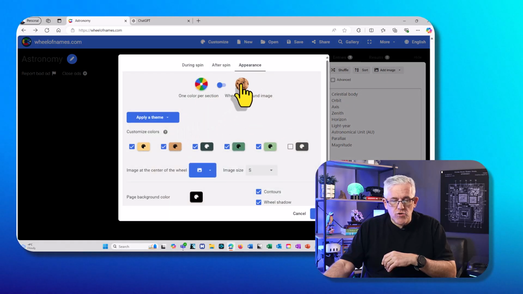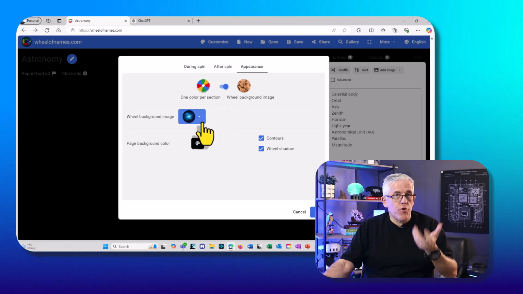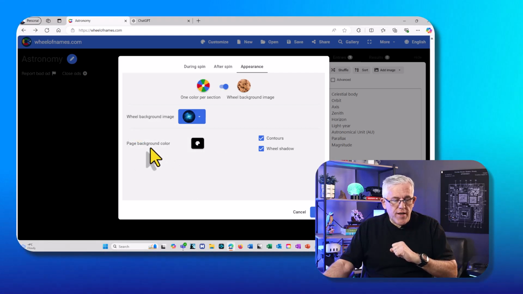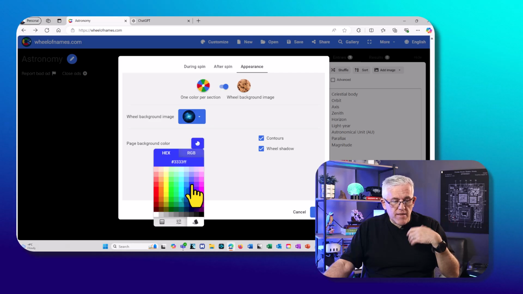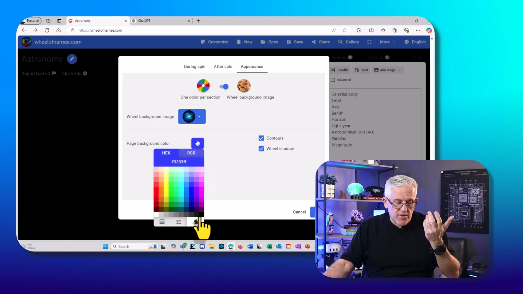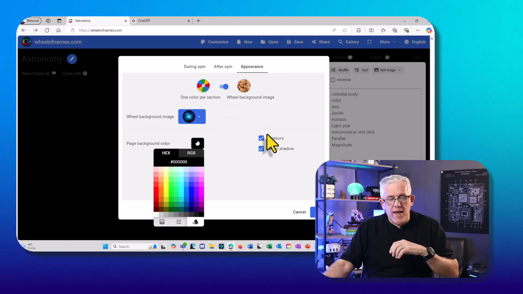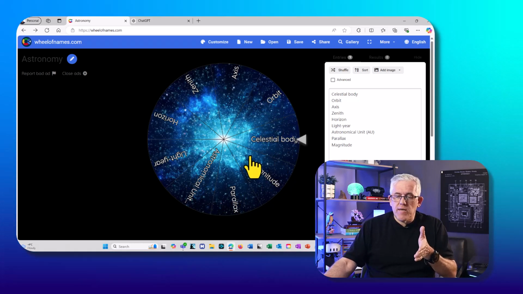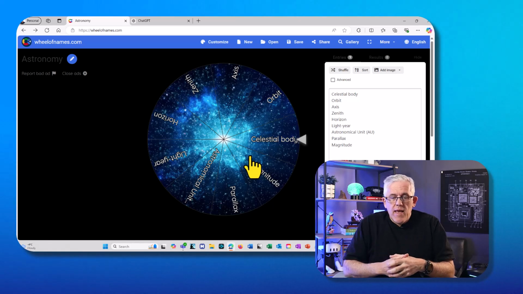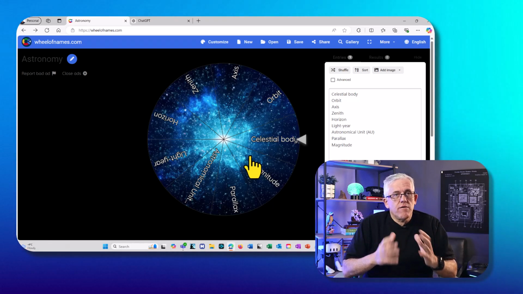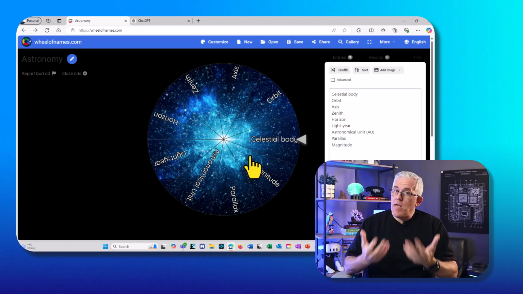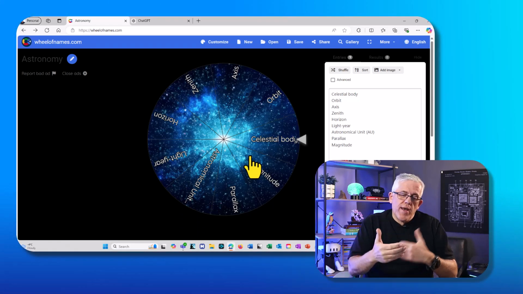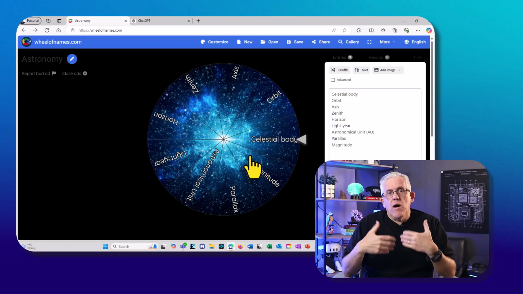I can go in and I can choose a background image, which I could upload on my own or choose from a whole bunch of different images that you can get from Wheel of Names. I can go in and change the page background color. So I could make this blue like space. I could make, or I guess, black like space, and then I could go in and change contours and the shadow of the wheel, and you can see I get this nice image here. This would be something where, let's say we've been studying astronomy, and I now want to have the students define different terms. Or maybe I'm studying myself, and this is my flashcards where I'm doing some randomization here, where I can go in and a subject comes up and I then have to think about and define it.